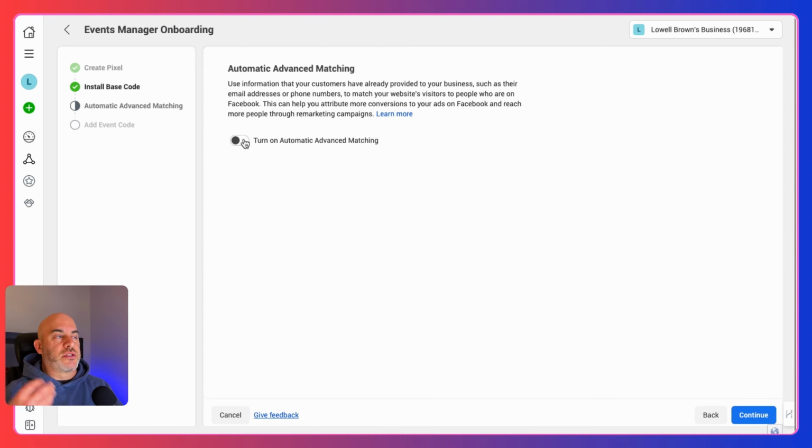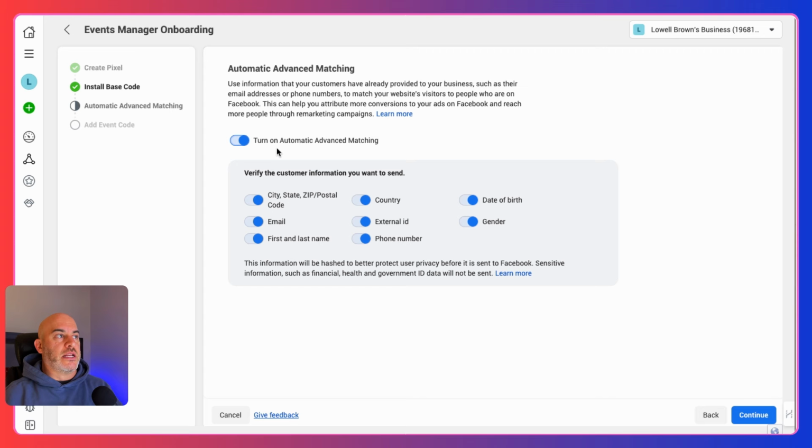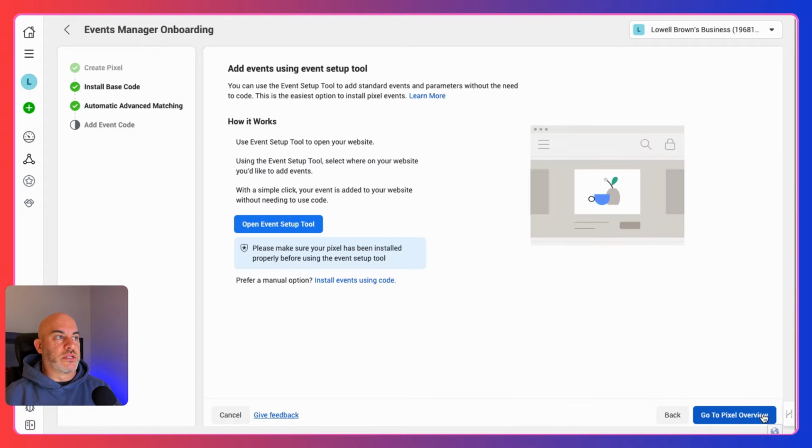And this is just something that you want to turn on. It's automatic advanced matching for data. Turn that on. I'm not going to go into detail of what it is, but just turn it on. It's always good to have that.